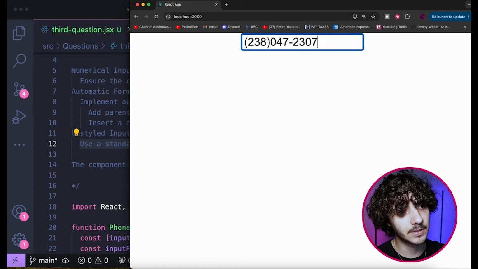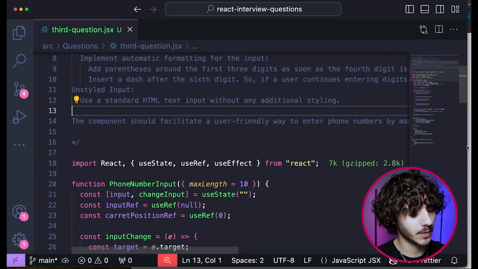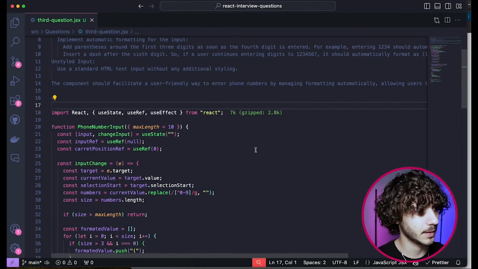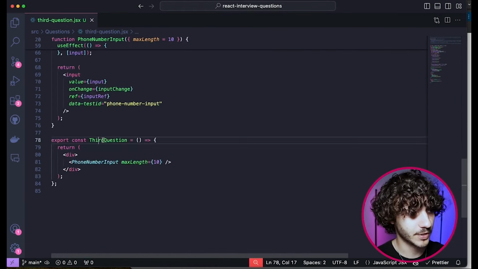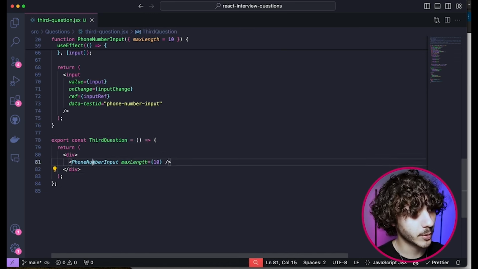So how exactly did I do that? Well, I'm just going to go over my solution over here. The way I did it is we have over here the third question component, and I just returned another component that I created called the phone number input.